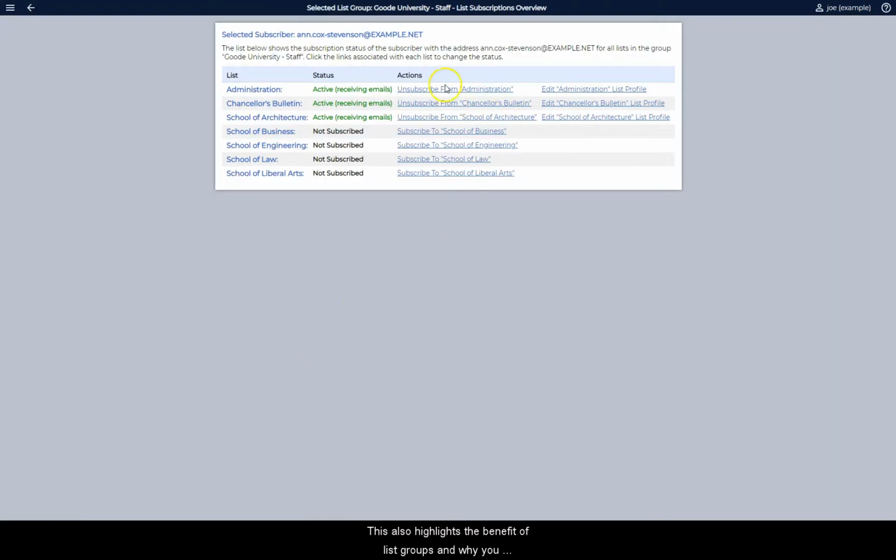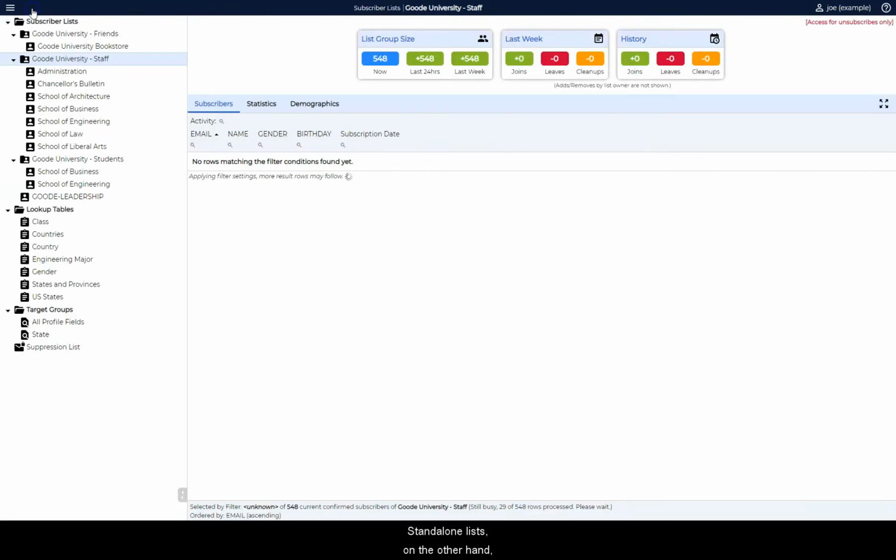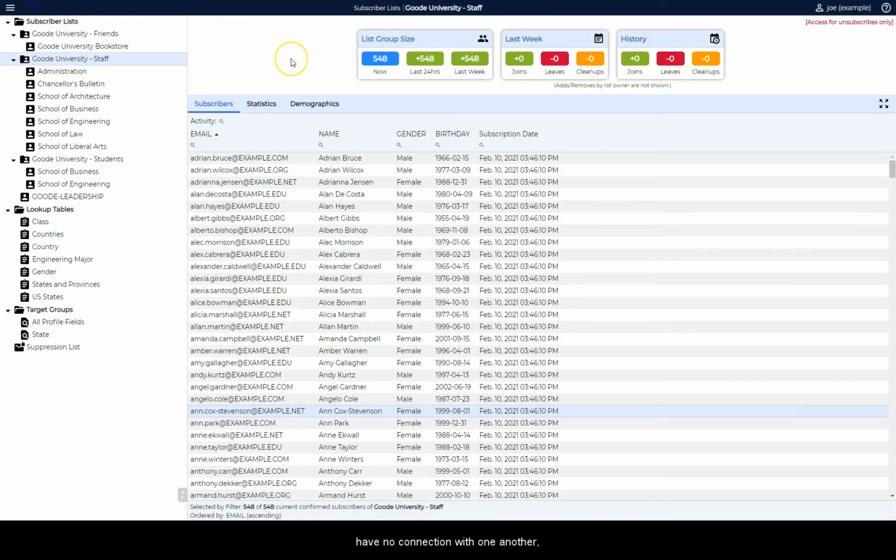This also highlights the benefit of list groups and why you should always opt to create list groups over standalone lists, even if you only have one list to start. With list groups, the profile fields can be shared among multiple lists and you only need to make the changes in one location. Standalone lists, on the other hand, have no connection with one another, so you would need to make edits for each list that the person is subscribed to.